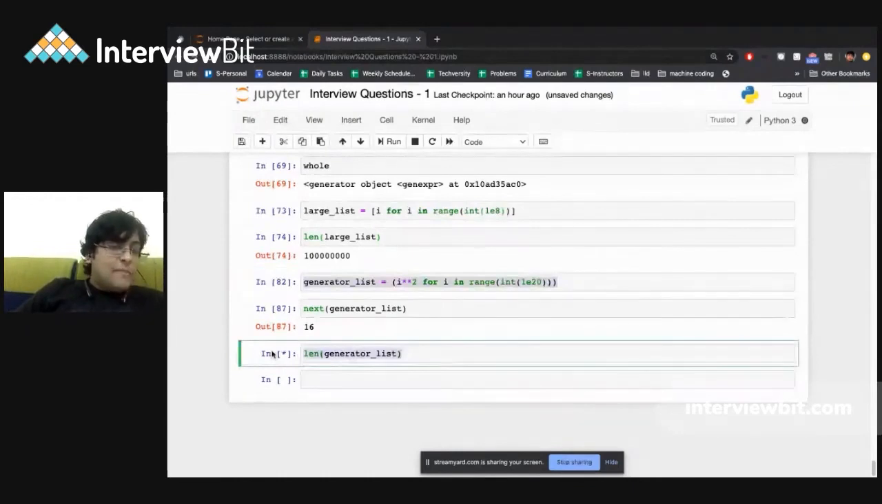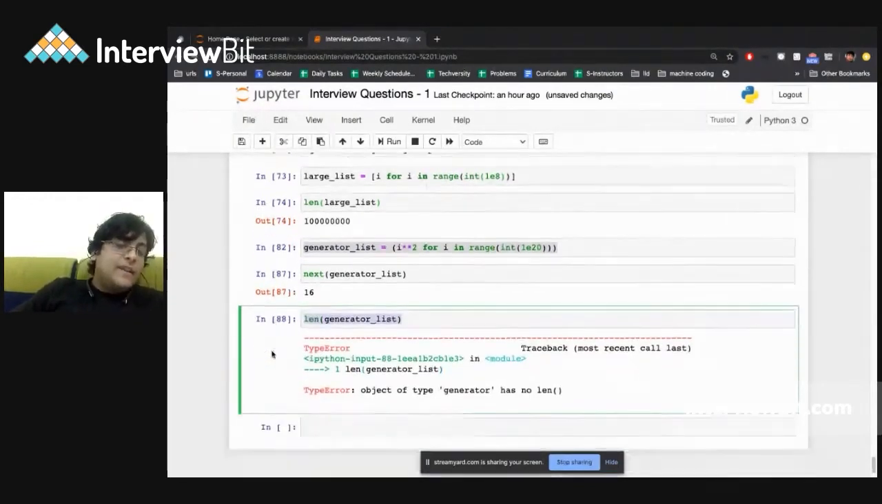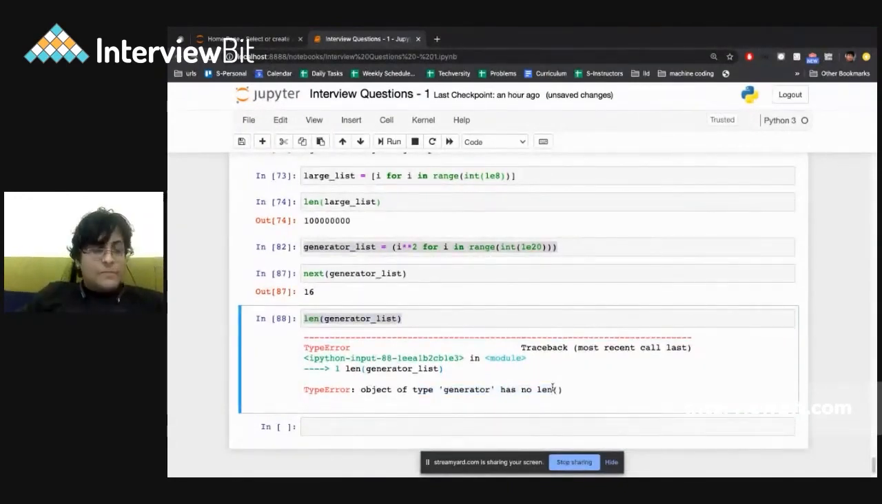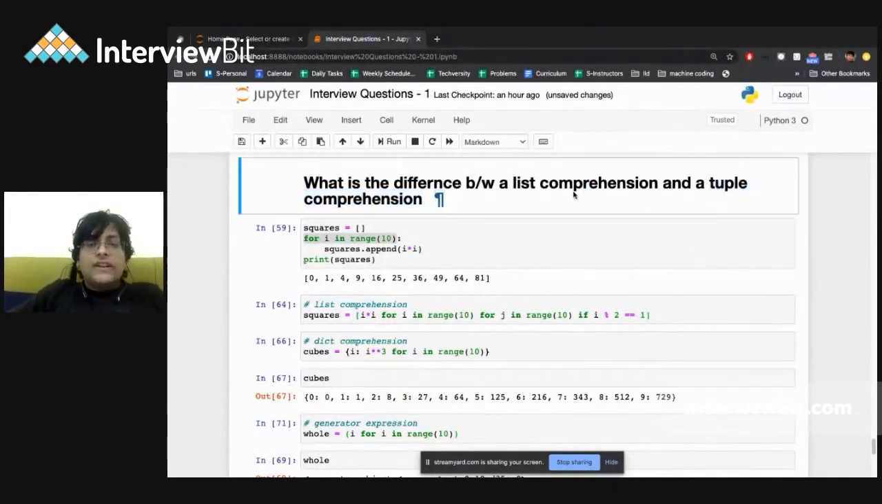Taking the length of this is taking time because it is actually going to try to create that entire list. And finally, it tells me that the generator object does not support this length operation. All right. So that is the difference between a tuple comprehension and a list comprehension. There is basically nothing like a tuple comprehension. It is actually a generator expression.